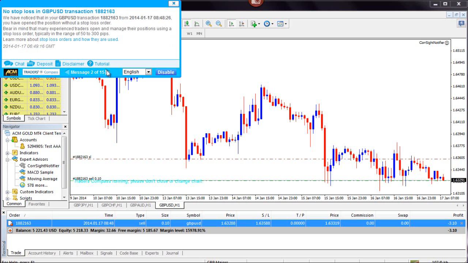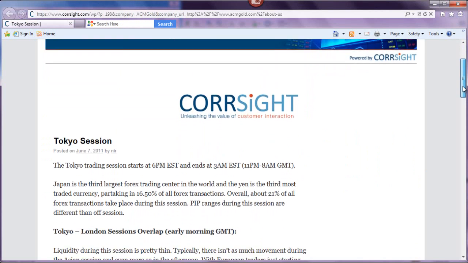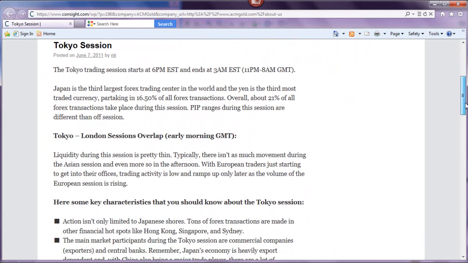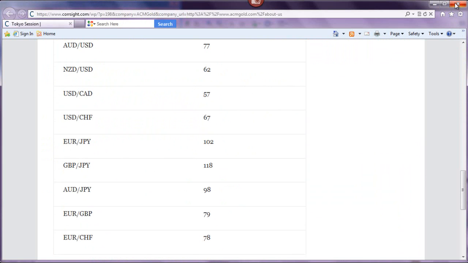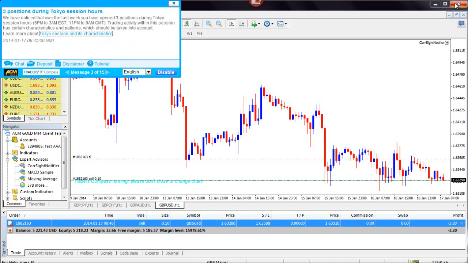So I'm just going to jump into my message history here. I've been using the Compass for a while, so I have a few messages that I'd like you to see. This one tells us that we've opened 3 positions during the Tokyo session hours, and there's a link to find out the characteristics and patterns of that period, so that we know how it's going to affect our trading. We'll click on that, and it gives us information on the Tokyo session and how that might affect any trade of any currency that we might be placing.